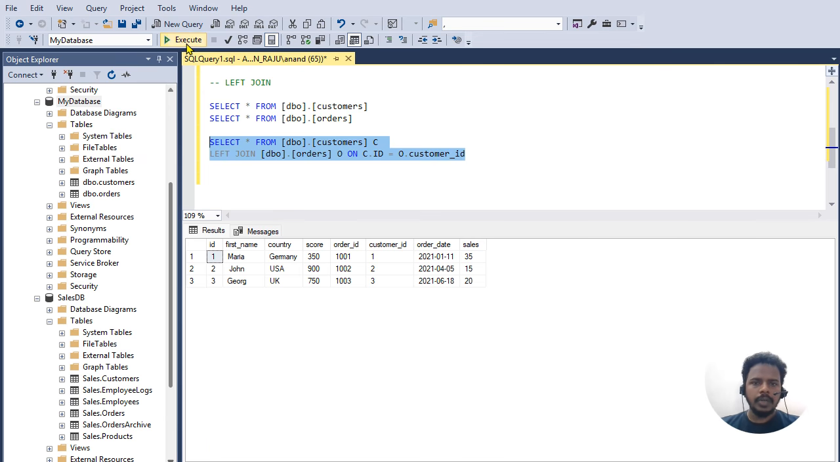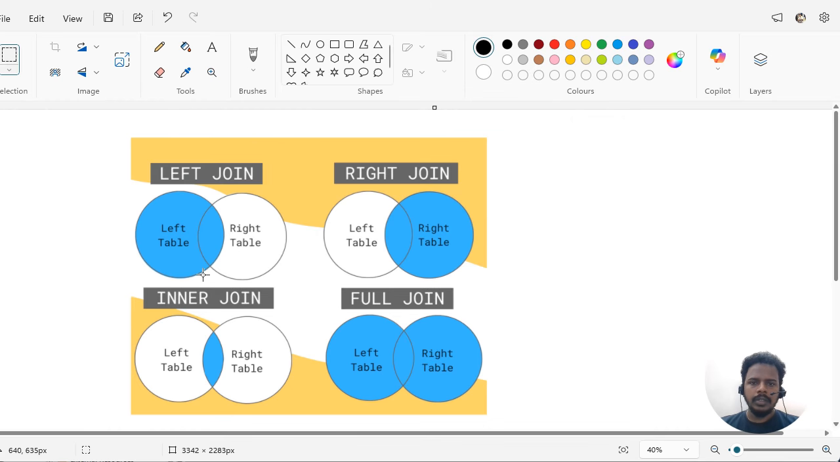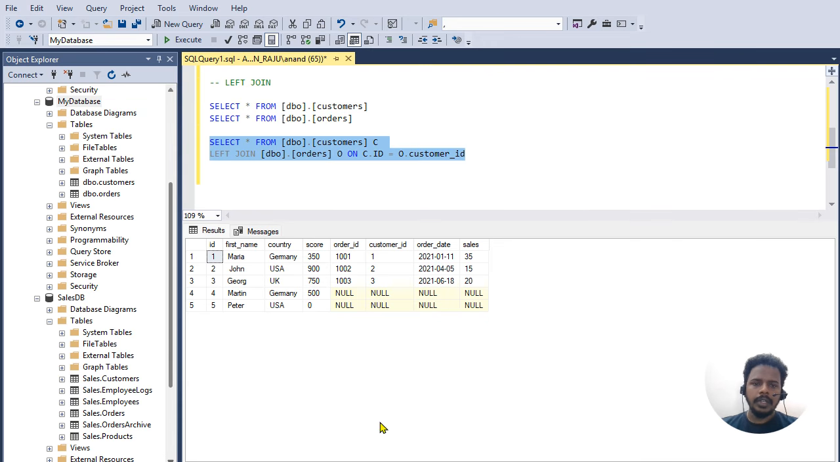For left join, it shows output like this. We have a customer table here and an orders table here. The left table will be shown, but things which are only in the right table won't be shown. But we have common entries when comparing left and right, so the common entries will be shown along with the left table. See here, 1, 2, 3 are the common entries that will be shown, but we don't have any 4, 5 entries in orders, so it will be shown as null. So this is how left join works.